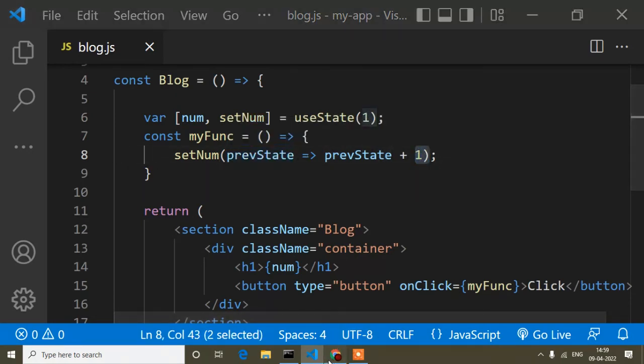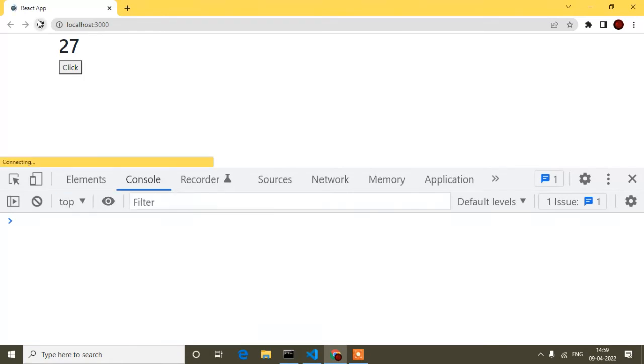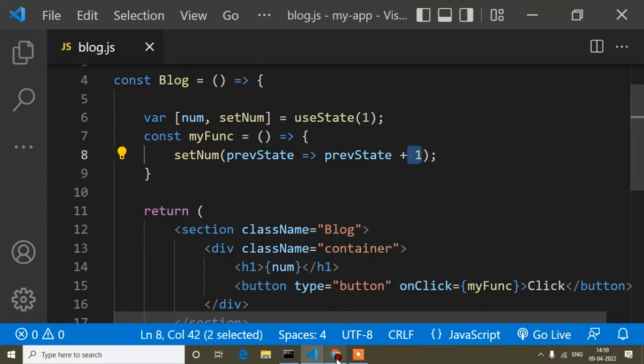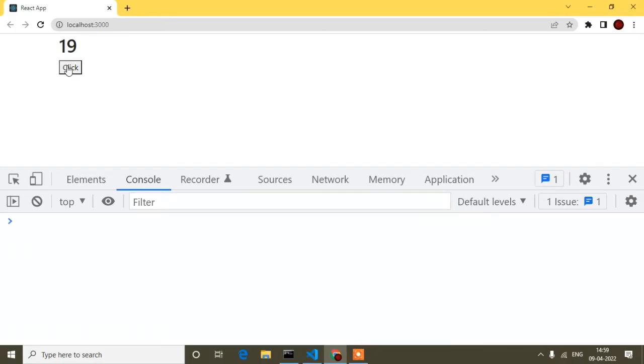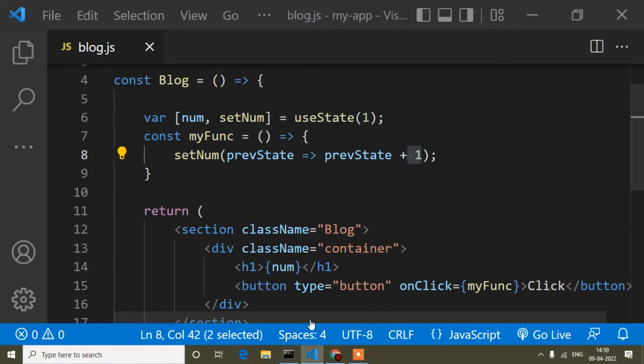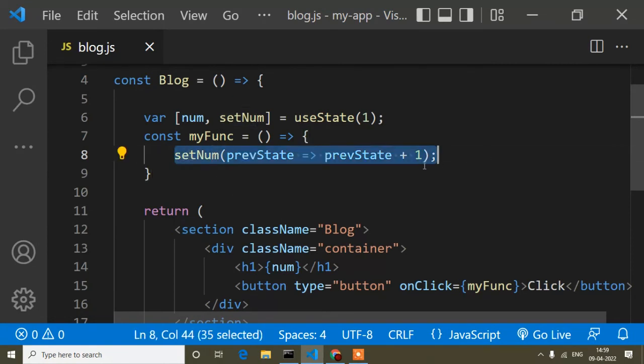I will save and simply refresh. The same thing will happen, right? I'm just changing the state. Now the previous state is 18, so if I click, previous state plus 1 means it will be 19. You can see now the previous state is 19, so previous state plus 1 means it will be 20. It will update this way, and I suggest using this way. So this is another approach.